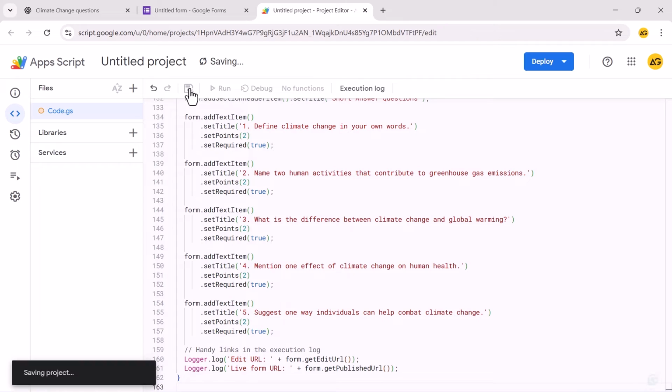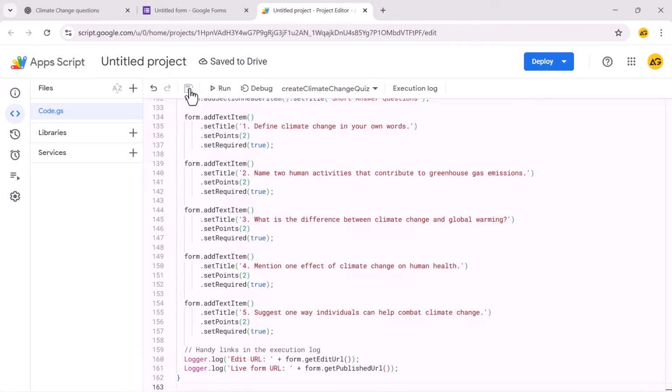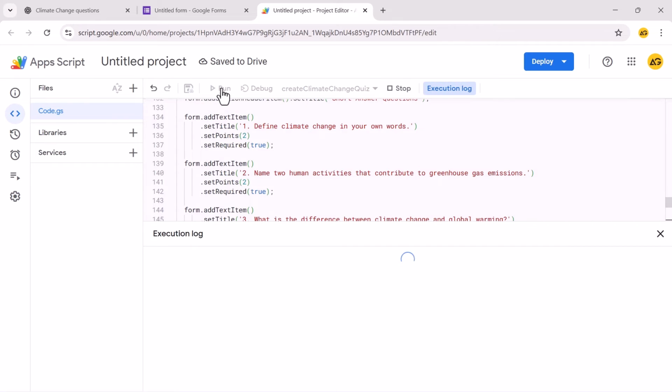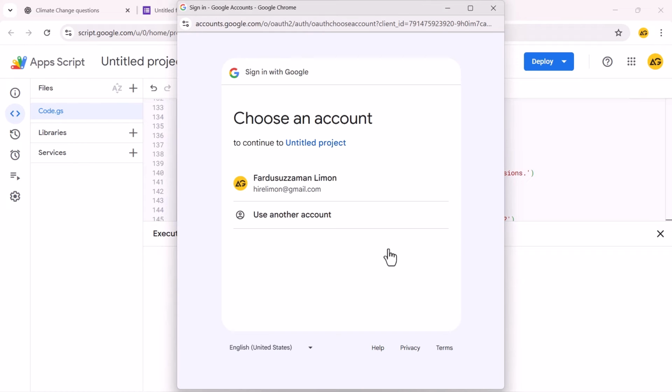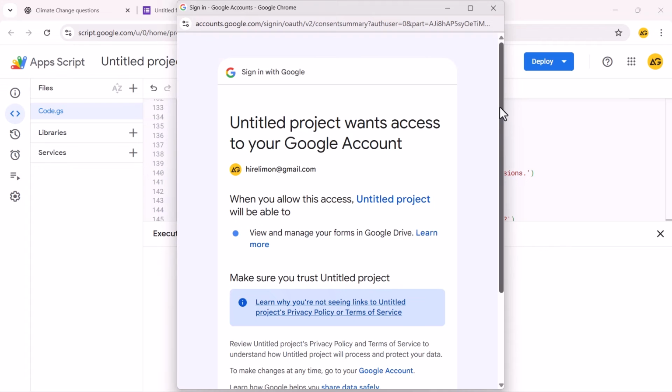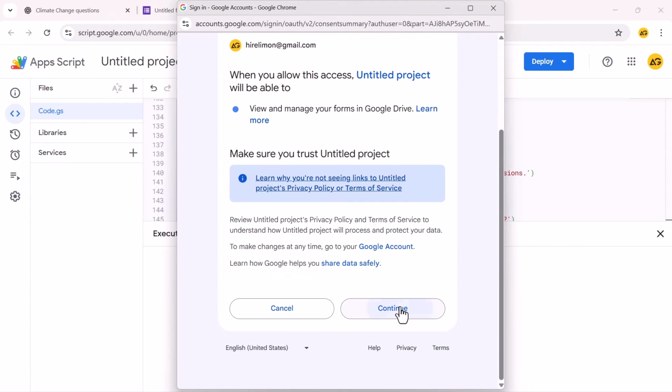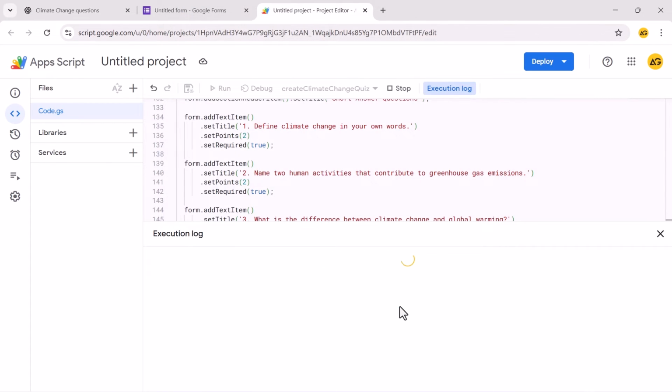Save the script. Once saved, the Run button will become active. Click it, then choose Review Permissions. Select the Google account connected to your Google Form or Drive and authorize the script by clicking Continue. The script will execute automatically, no manual copying and pasting needed.